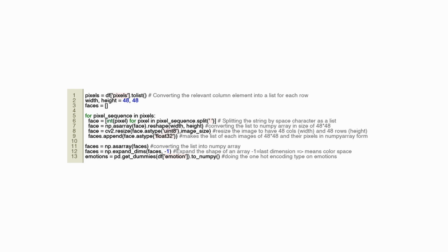The faces list is then converted into a NumPy array and expanded to have an additional dimension representing color space. Finally, the emotions column from the dataset is one-hot encoded and converted into a NumPy array, which will serve as the labels for the images. Overall, this code is preparing the dataset for further processing and analysis, specifically for emotion recognition tasks.